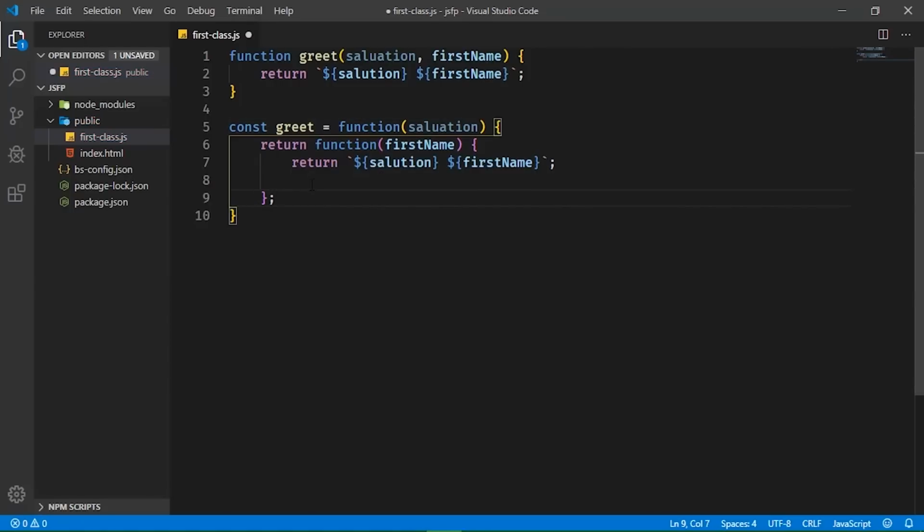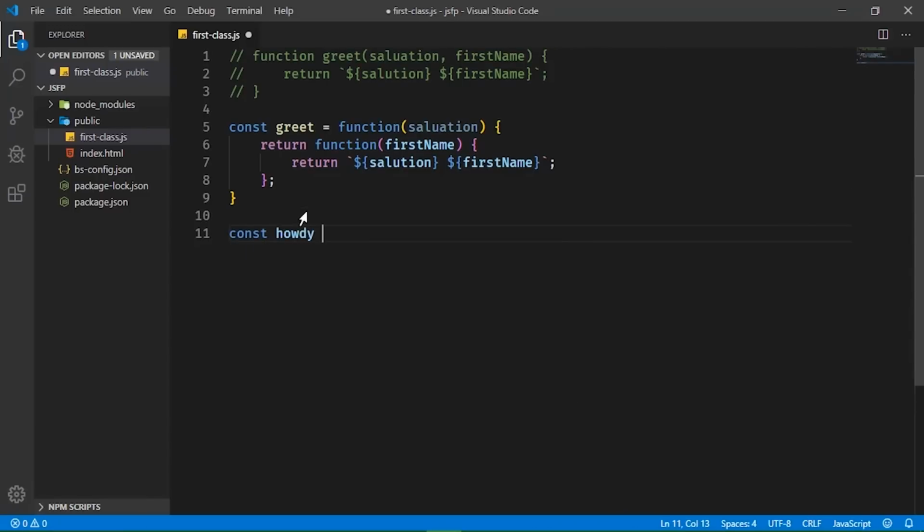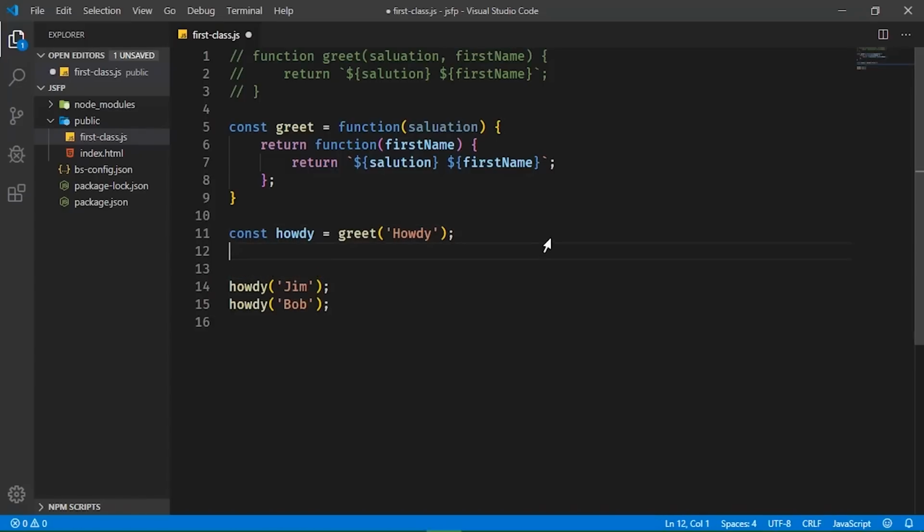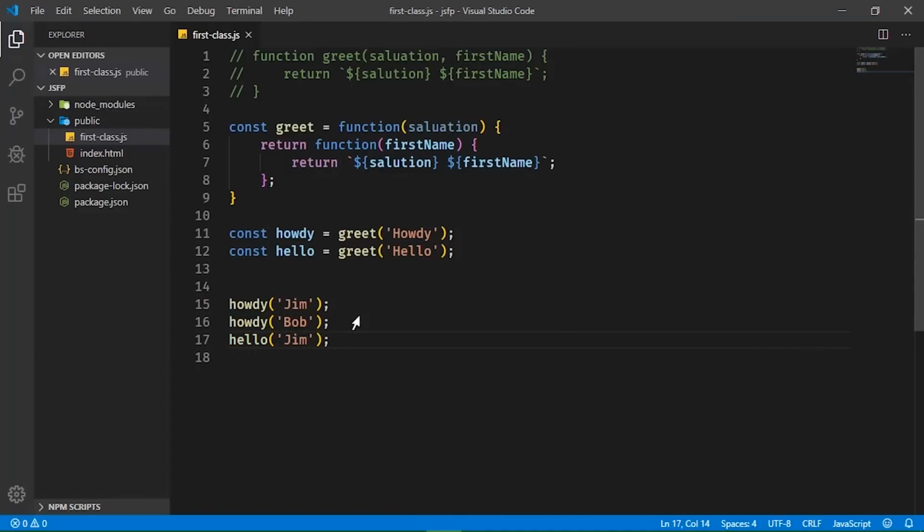So it required a little bit of extra code, but what this means is we could actually do something like this. We could create our howdy function by calling greet and passing in howdy. And then all we would have to do is say howdy, passing in Jim, or Bob, or whatever name that we wanted. And then if we wanted a function for using hello, we would essentially do the same thing, so that we would pass in hello for the salutation, and then we could use hello for the same purpose. So what we end up with is actually a good way of reusing code.